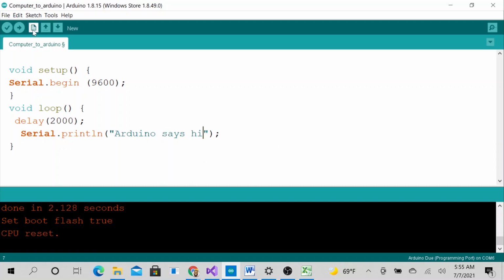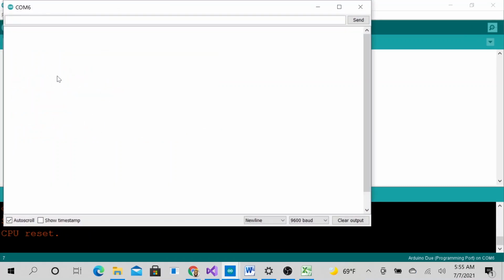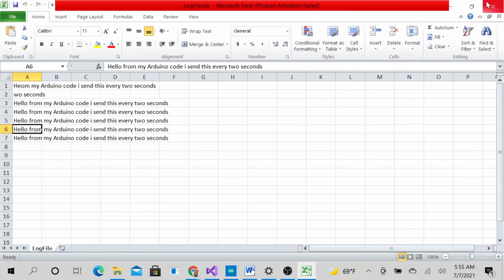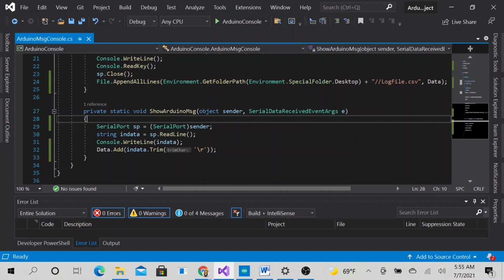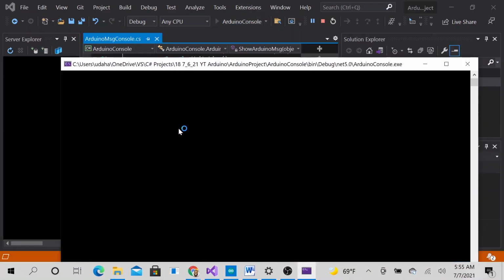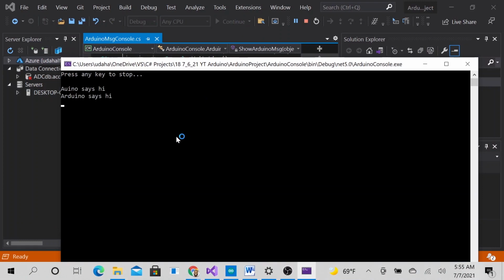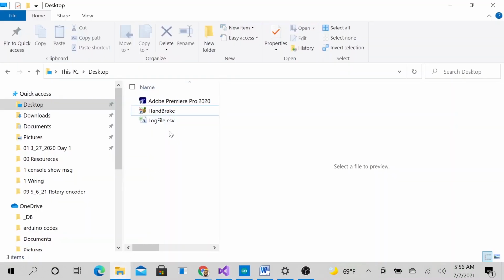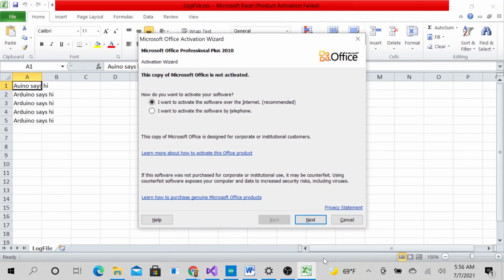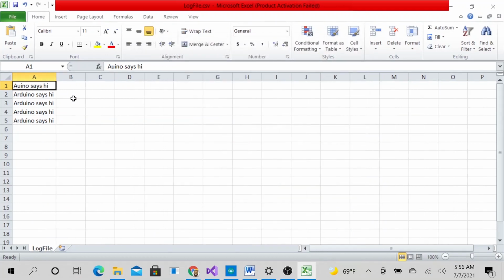Okay, now let's go ahead and upload it. Alright, so let's check it on our serial monitor. We should be seeing Arduino says hi. Perfect. So now let's go ahead and close this, delete our file, and go back to our code. No changes, right? Go ahead and run it. Alright, we're getting something, so let's hit a key on our keyboard, go to our folder, open it, and here you go, voila. So this is perfect, so everything works good.